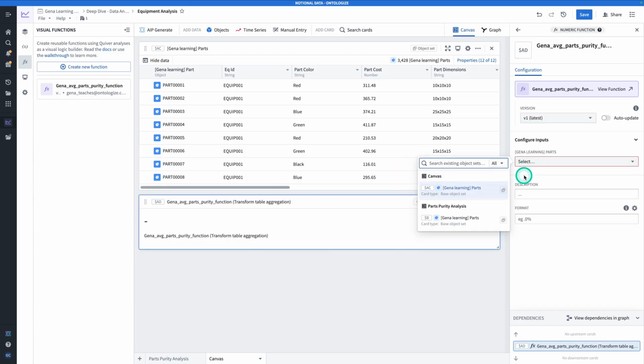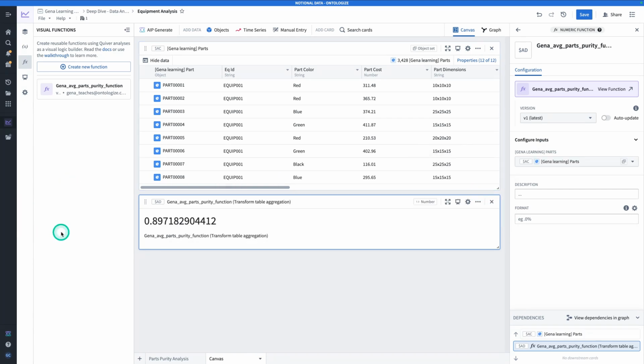And now for the input, it's going to be parts, but note that we have two different parts object sets. We have one on the parts purity analysis, that's this one here, and we have parts on our canvas. Make sure you're using parts from our canvas. And so here we have a result. Now let's toggle on auto update so that in this implementation of the visual function, the function version will update as we get new function versions in.